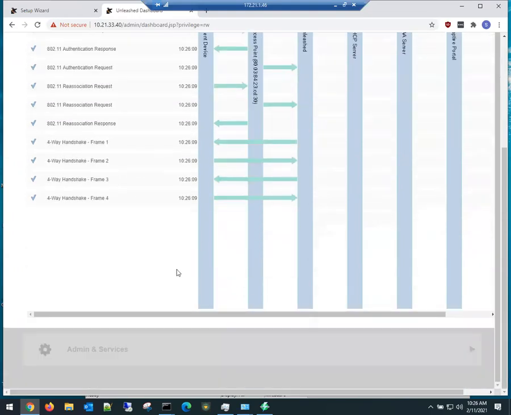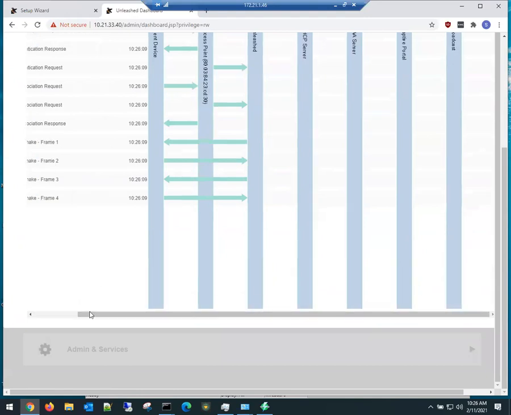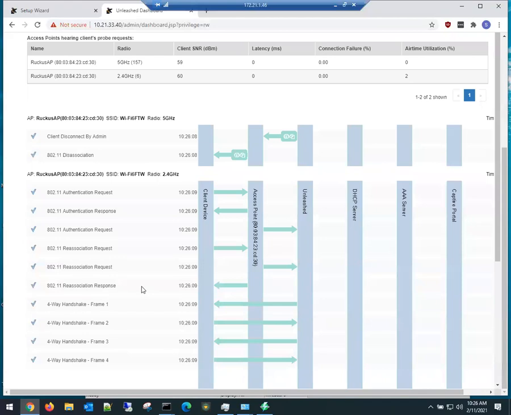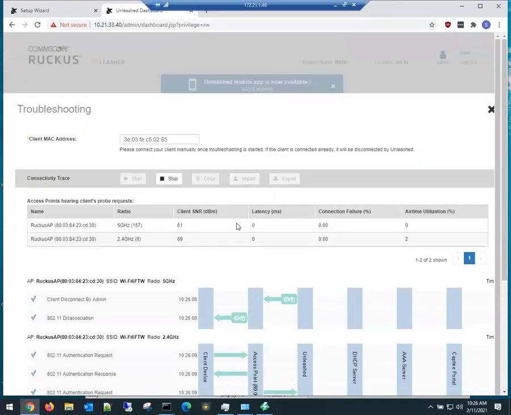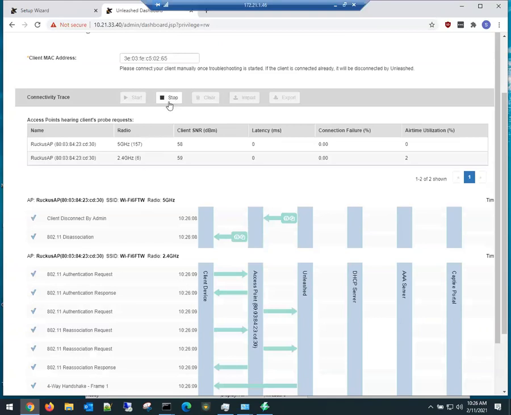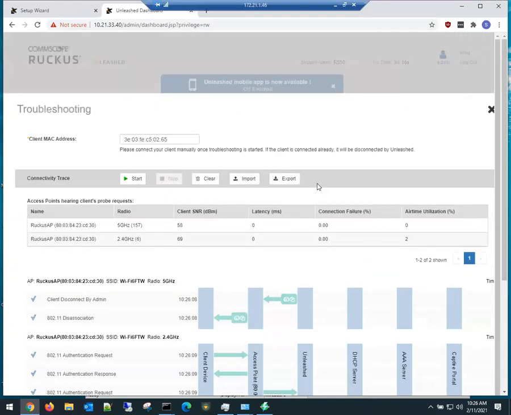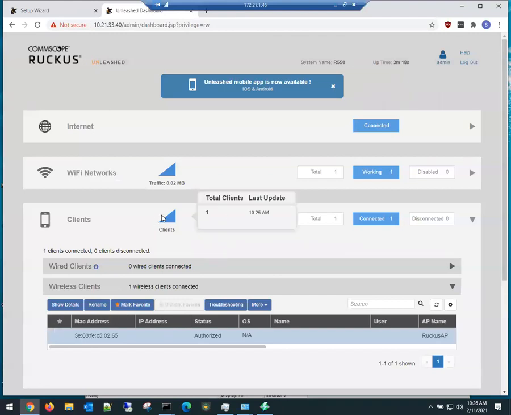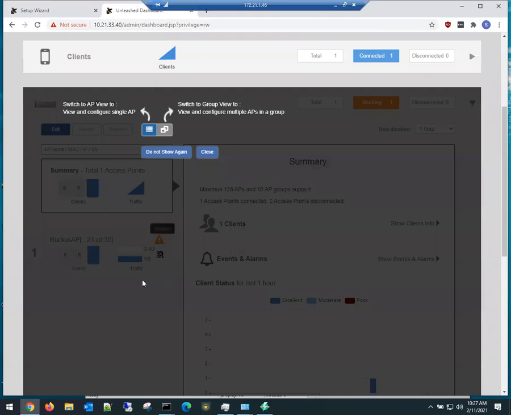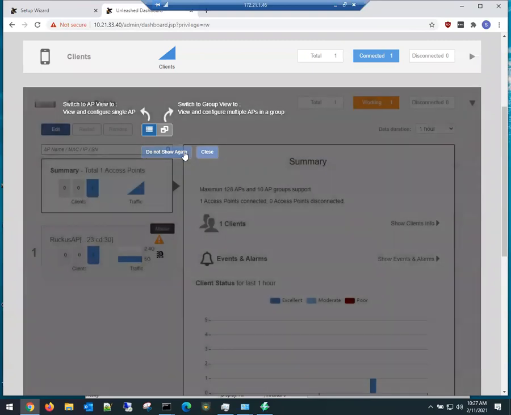Do I have my, where is my connected? So I should see my DHCP in there as well, but maybe that's not going to happen yet. Should have been there. Oh well, whatever, it works. So we'll stop, clear. If we wanted to export that for grins, we could do that too. But yes, we have a client, we have a network, it's up. Okay, anything else going on? Don't show that again, please.